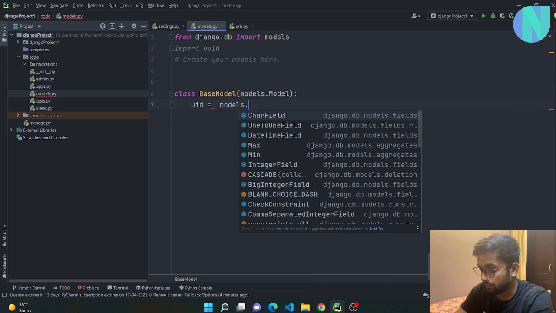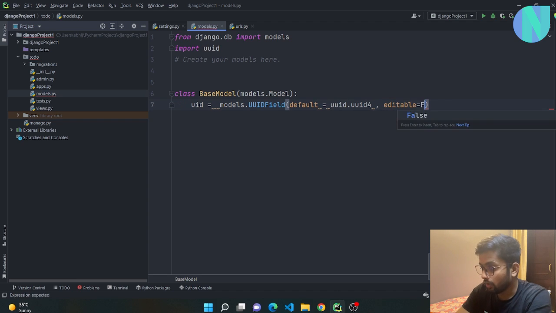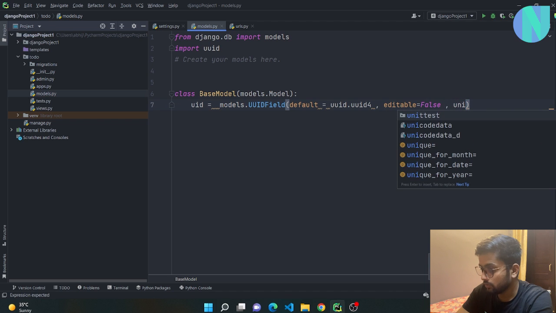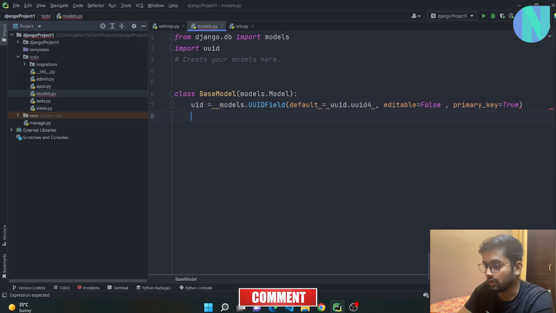So let's use models.UUIDField, and for the default value we are going to pass default equal to uuid.uuid4, and we are not going to execute this function, otherwise it's going to run once when we migrate. So don't do this. And editable equal to False, and primary key equal to True. That's all.